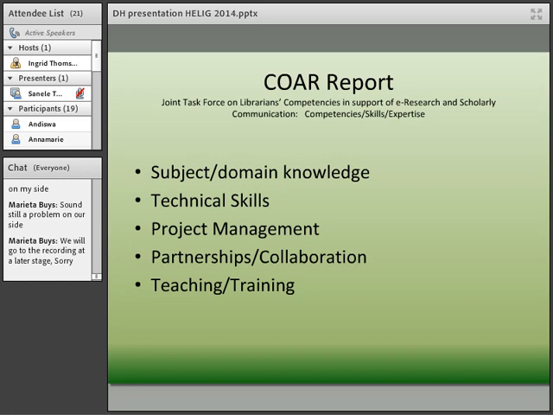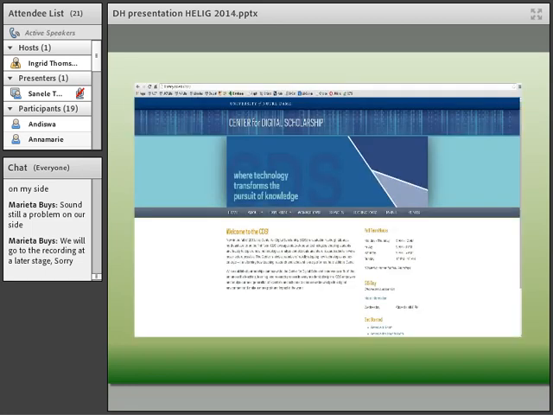You need to know about librarianship and scholarly communication, as well as something about data curation and management. The technical skills, it's a range, it's the techie stuff. It's knowing how to use Zotero, Omeka and so on. Project management, that sort of goes without saying. Partnerships and collaborations, they were talking about where the digital humanities represents the library to stakeholders, both internal and external, and then some sort of teaching and training to library staff as well as to students.